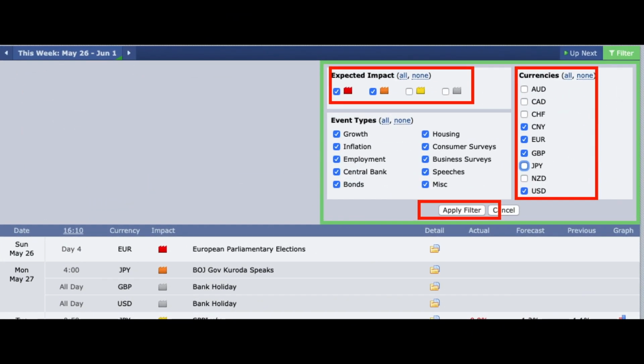As a Forex trader, you want to select the red and orange impact because these events can cause volatility during your trading day. Keep all the event types. Select the following currencies as a minimum: CNY, Euros, GBP, USD. The rest are optional depending on what you trade. For example, if you trade JPY crosses, then include JPY news events. Click apply and you will have a new, more concise Forex Factory Calendar.